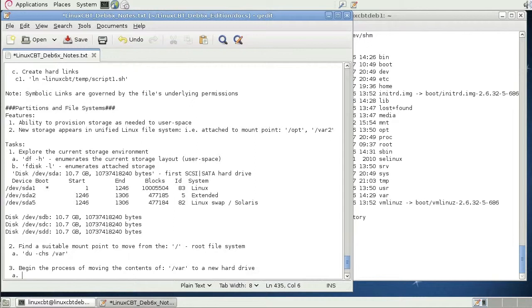So a number of steps are involved. We need to create a partition. So first step is to use a tool like parted, indicating the disk that you'd like to partition. This will be Deb6x, for example, since it's the next available disk. We could optionally use fdisk or the graphical equivalent.